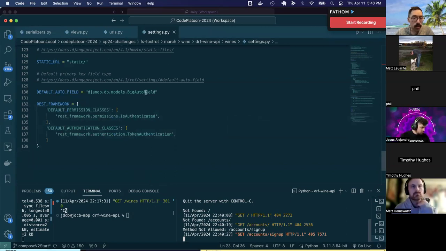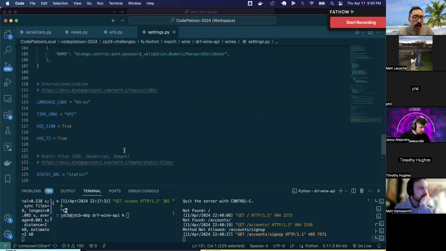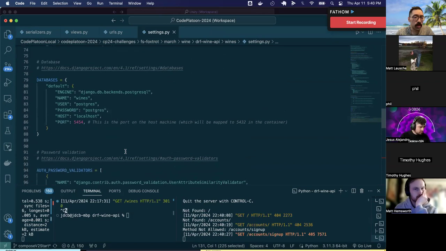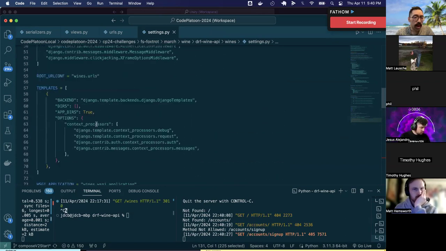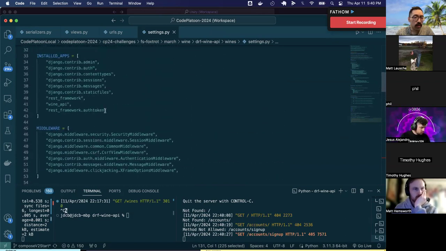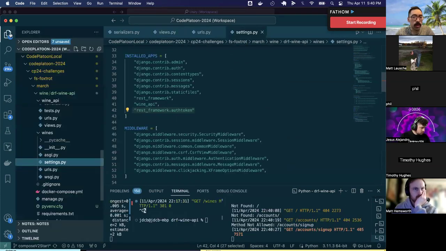Let's take a look at our settings first, though. These are the settings that we added. And then once you add that, we will be adding the REST framework auth token to the installed apps. And from there, we are done with settings.py.